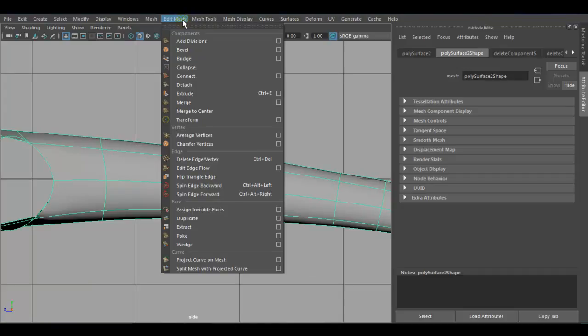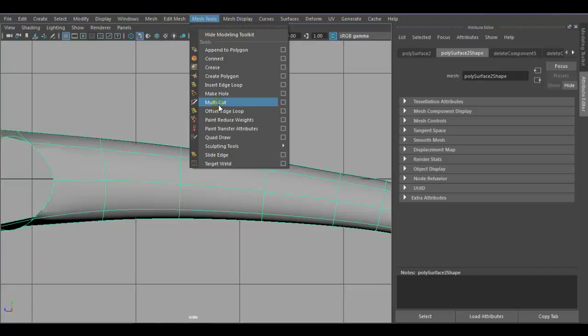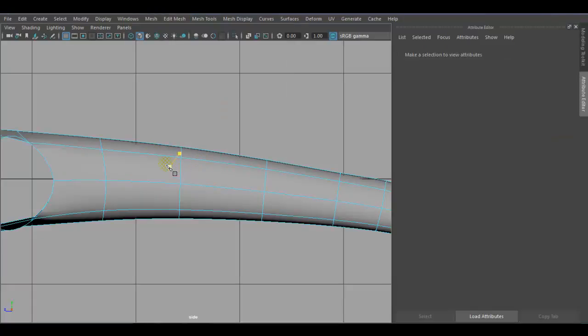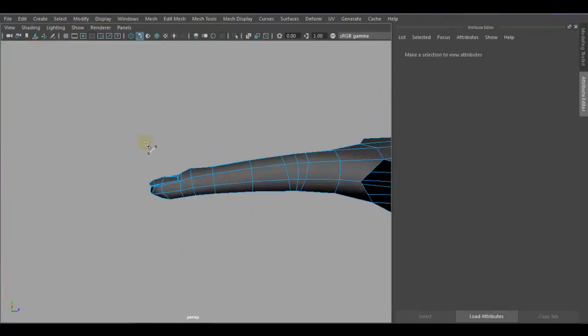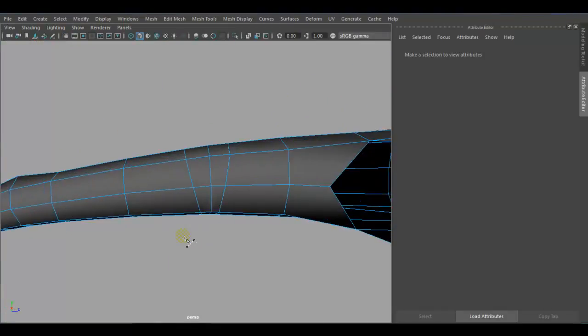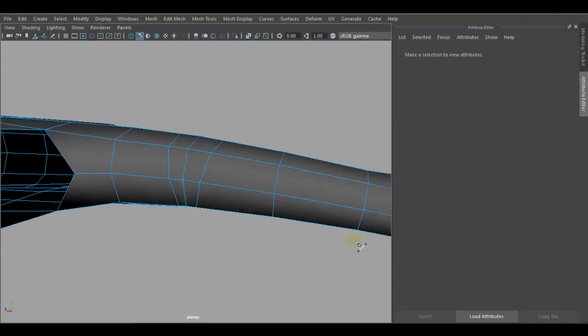We have an option called multi-cut tool. Go to mesh tool, multi-cut. I'll just add a loop with the help of left mouse and create an angular line like this. Just a simple drag. It is going to add an edge loop according to the angle which you have used.